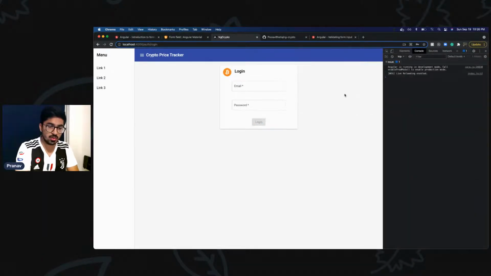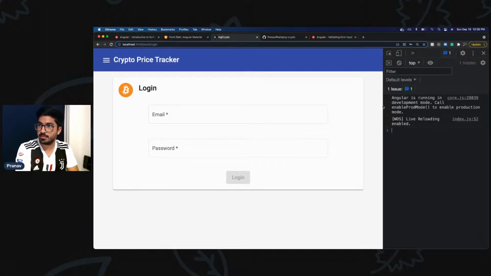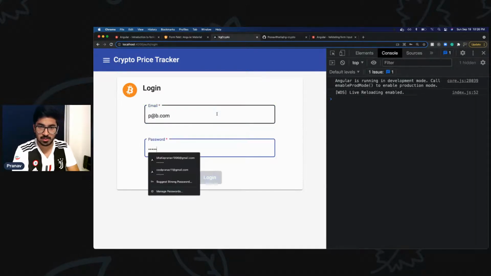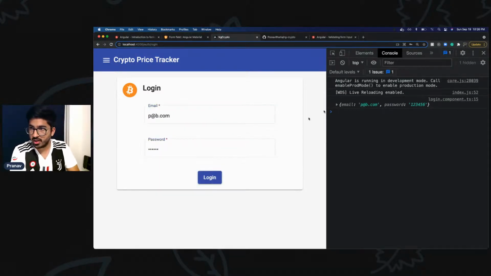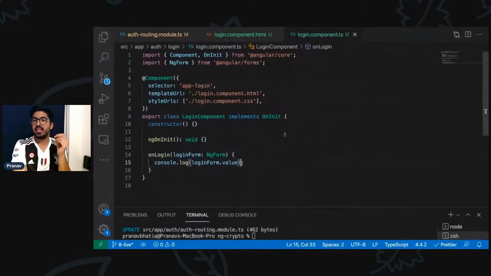Let's open the console. Let's make the screen bigger. Let's make the console bigger. Now, p@b.com. This is not a valid email address, but I'm just entering it to test. Now, if I click on login, there you go. We have our email, we have our password, we have reached our TypeScript file, and now we can do anything the hell we want to do. So this is really good.